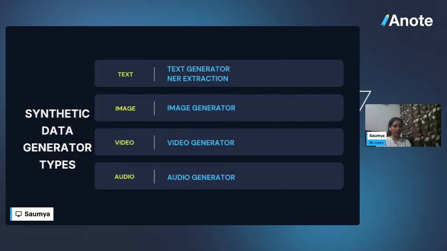The different data generators we have in this project are text generator, image, video, and audio. And in the text generator, we have the normal text generator, and you have NER extraction for labeled data sets.